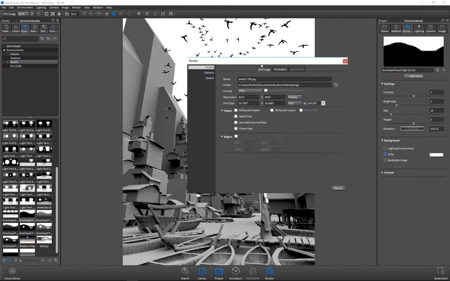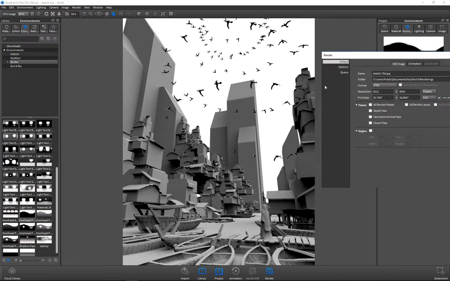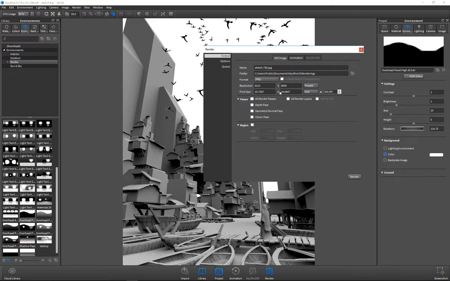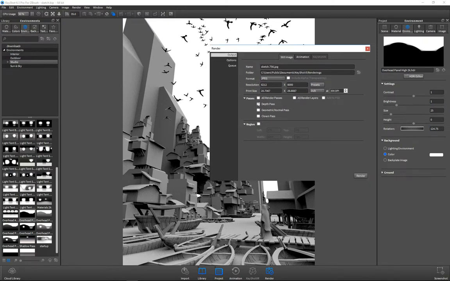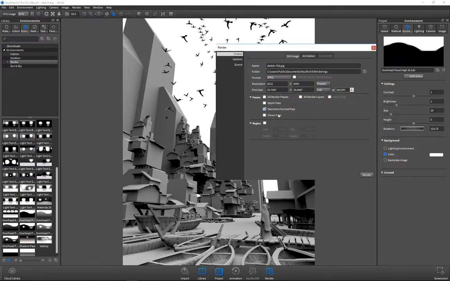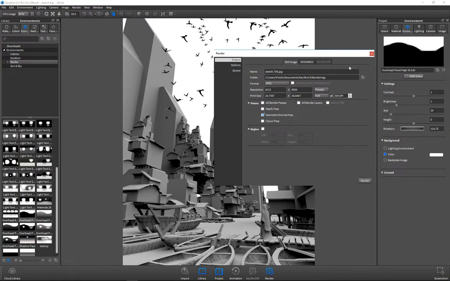What I'm trying to do here basically is to obtain a map of each surface. I want to be able to dissociate each of these edges. And there is a map in KeyShot that already exists, which is very convenient, which is the geometric normal pass. And I'm thinking right now that maybe this is the best solution of all. Maybe this is the one pass that's going to give the best result. So I want to run that pass at the same time on this new render. And when it's done, I'm going to import these three passes in Photoshop and we'll see what we can do.